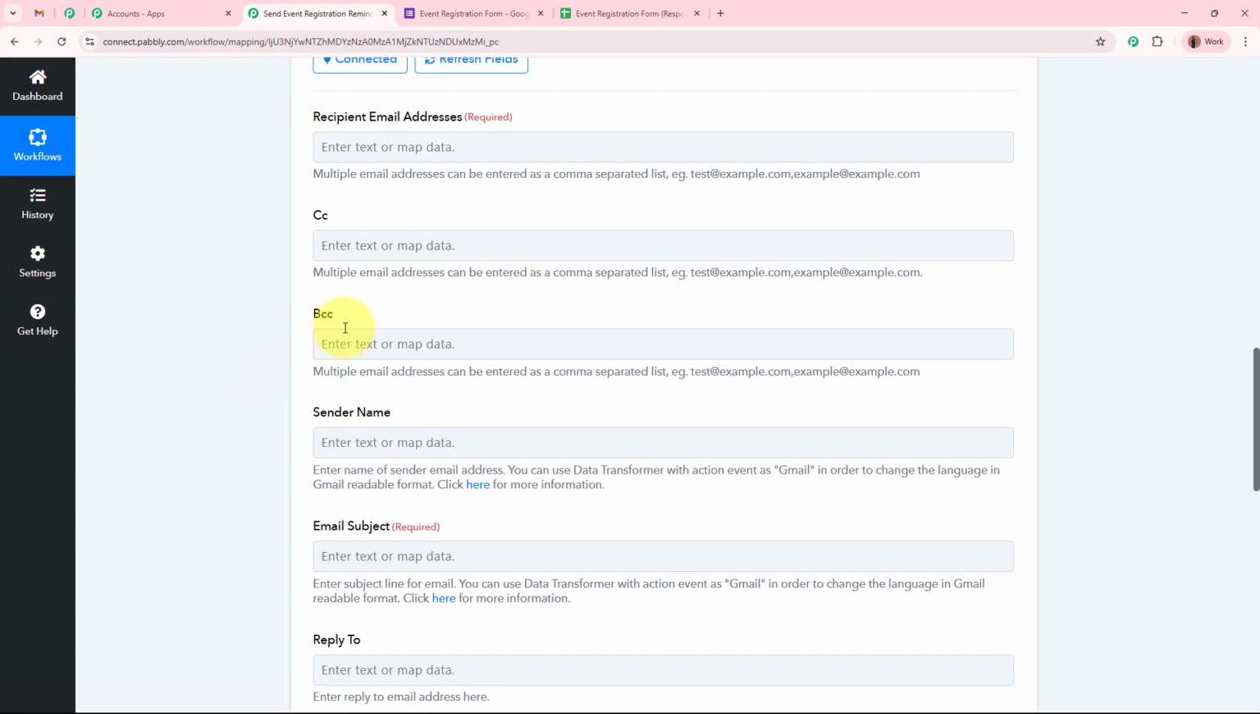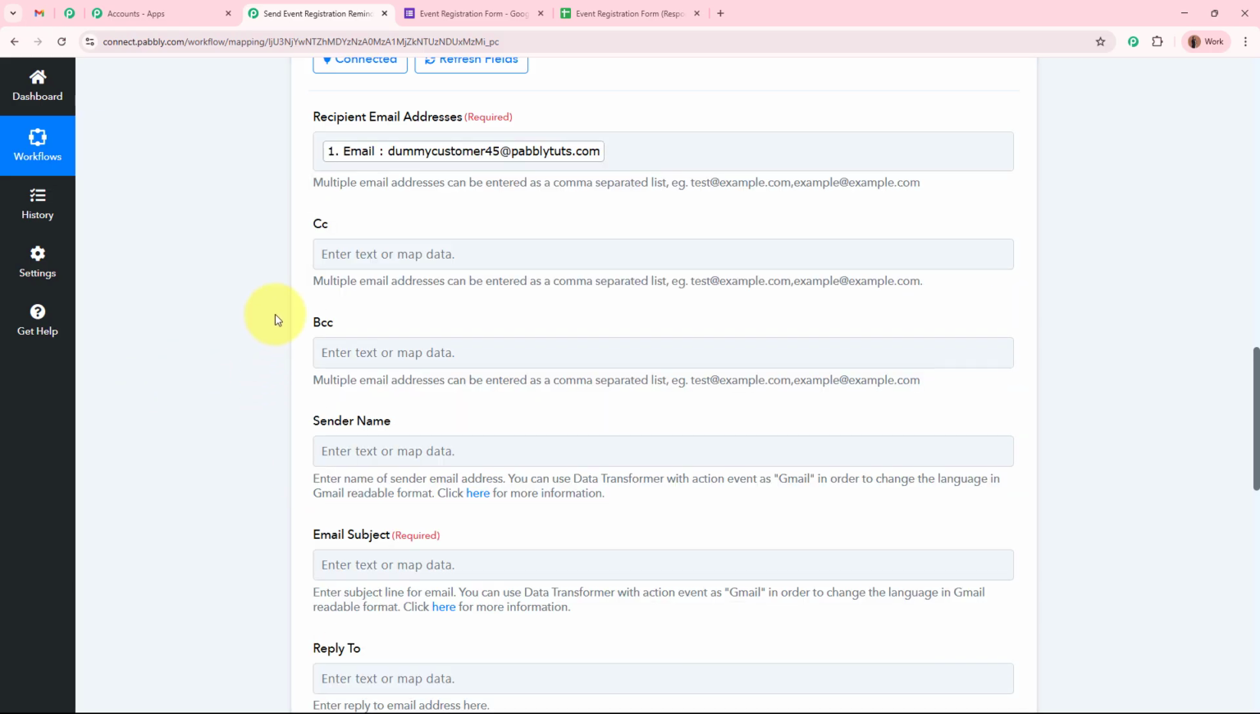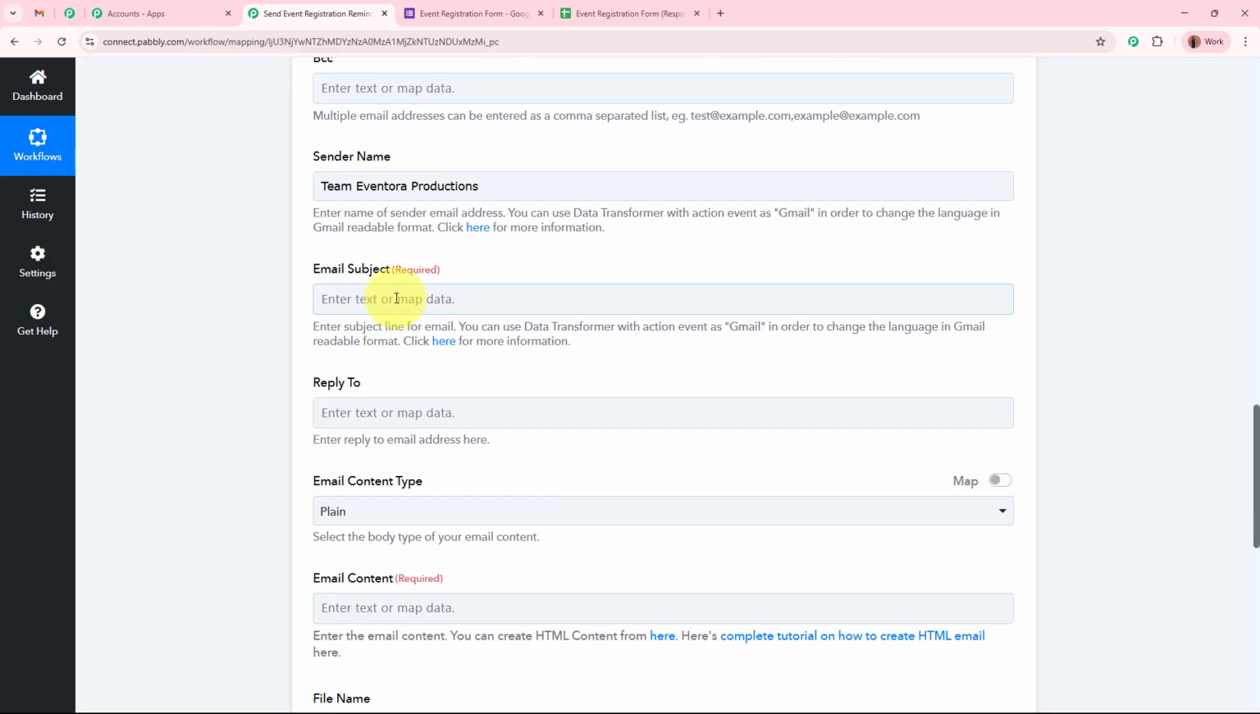Okay. It is asking for the recipient email address. For the email address, again, I'm going to map the email address of the participant. I do not require CC and BCC, so I'm going to skip that part. For the sender's name over here, I'm going to write Team Eventora Productions. You can see right over here for the subject, this subject and this body are going to be according to what? A day before the event. So for the subject and the body, I'm going to write it.